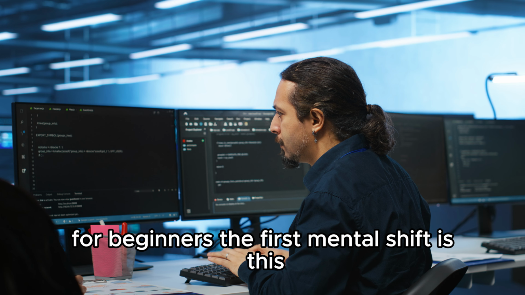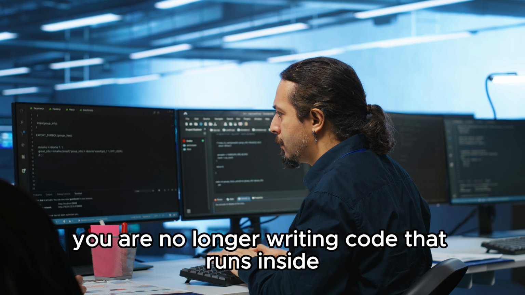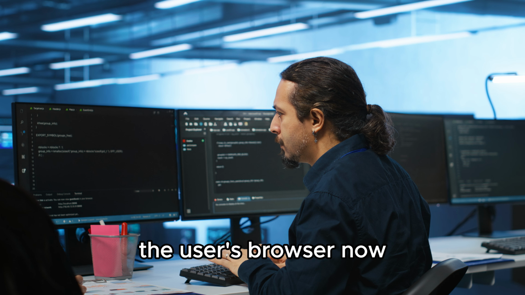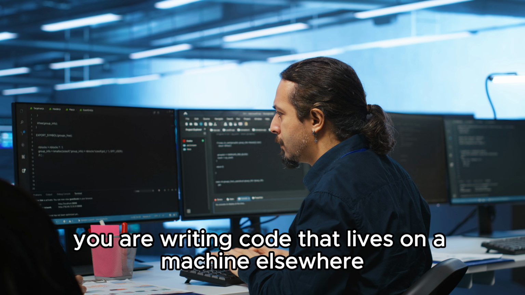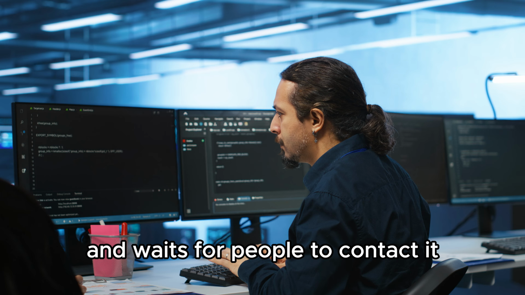For beginners, the first mental shift is this. You are no longer writing code that runs inside the user's browser. Now you are writing code that lives on a machine elsewhere and waits for people to contact it.